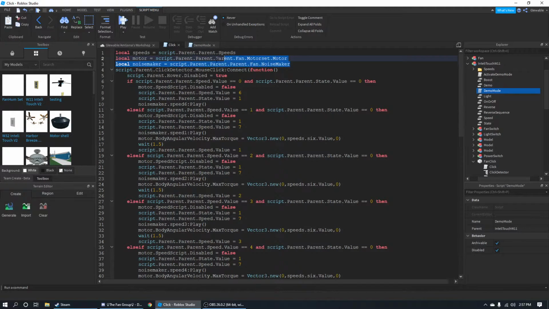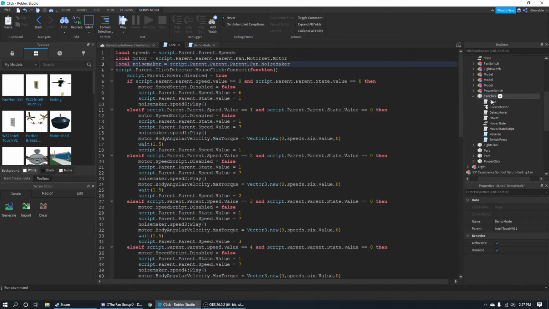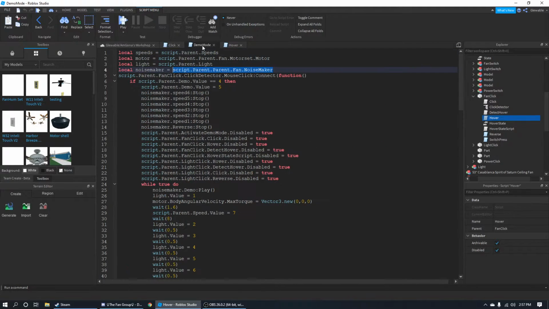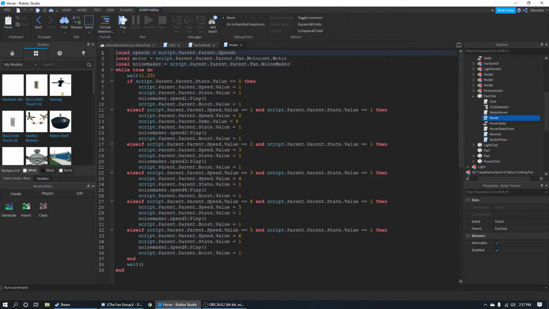Copy it, paste it, and add an extra one of these. Okay, go back into the fan click script and open hover. Do the same thing here, or do a similar thing here. You're gonna go to motor, and you're just gonna paste it.